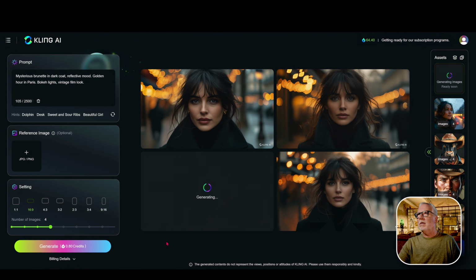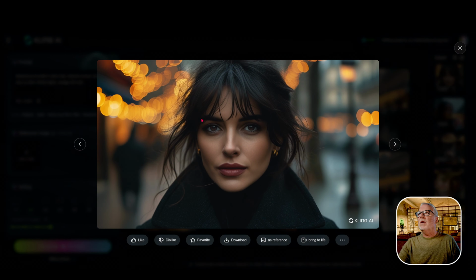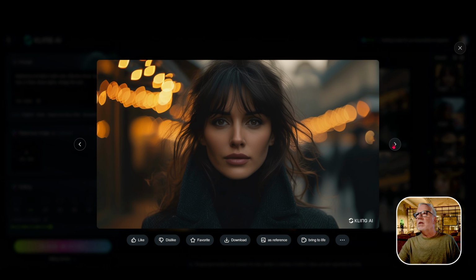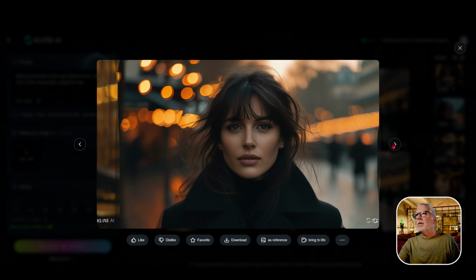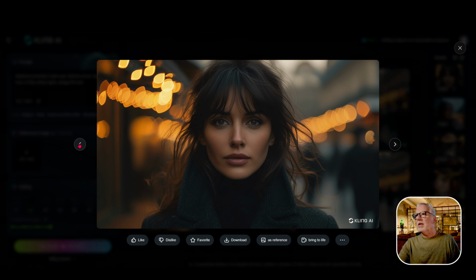Oh, this looks great. This first one's, yeah, fantastic. Let's take a look through these. Oh, it looks really good. As you can see, you have the option to download it and also bring it to life. So if I wanted to take this particular element, let's look through them all and see which one I like best. I think I like this one best.